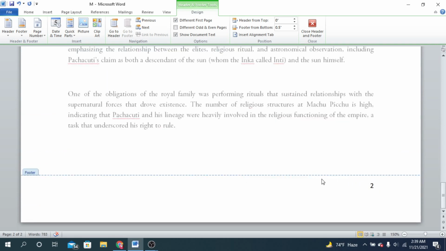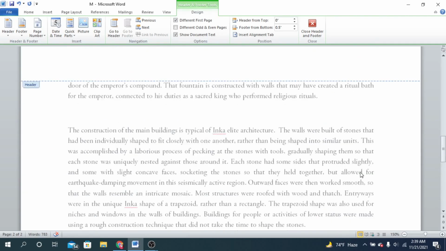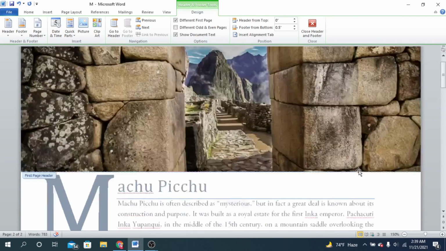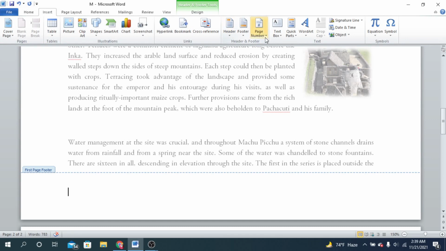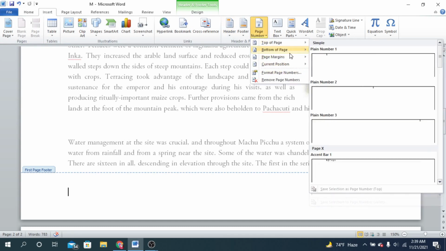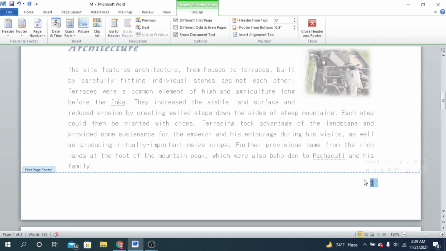As I had selected Different First Page, the number is shown only on that page. It was not applicable for this page. So I'm going to apply this for this page as well. Go to the Insert tab and Bottom of Page, right? As you can see, now it has been shown.